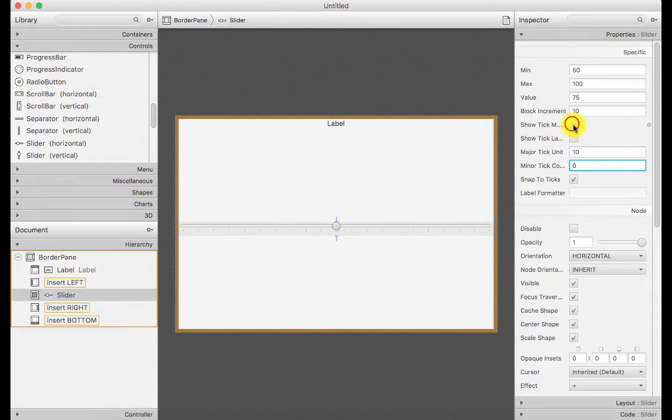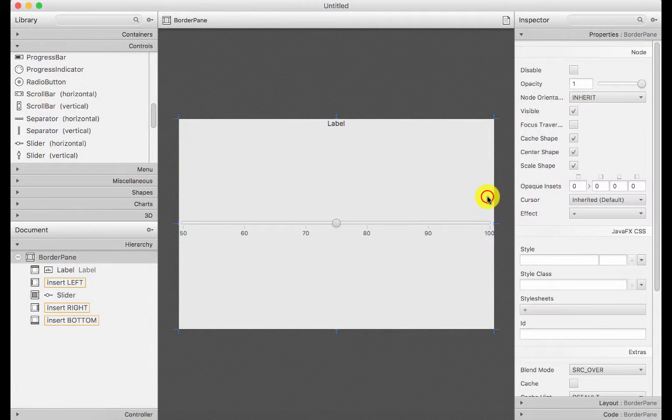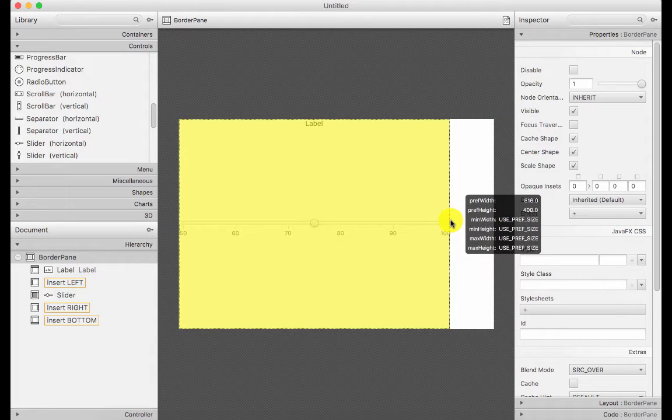And so now that I've shown the major ticks, let's show the labels. Oh, that's fun. I like the labels. Let's keep the labels in there. All right, so we have our lovely handy dandy slider. We have our label, and we have our border pane. All right, excellent.